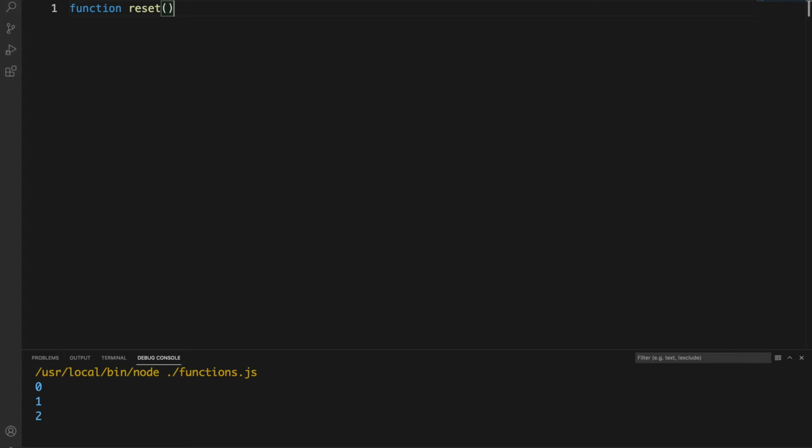And then you do a set of parentheses. Later, we're going to add arguments to our function, but for now, we're going to have no arguments, so just empty parentheses, and then curly braces. And the curly braces are going to contain the block of code that you're going to want to run more than once.